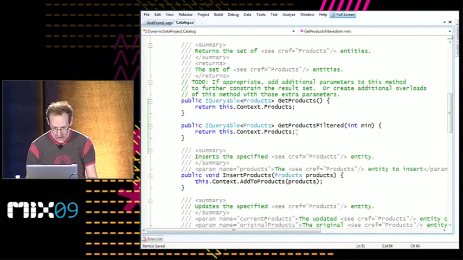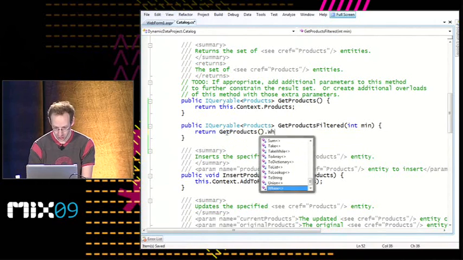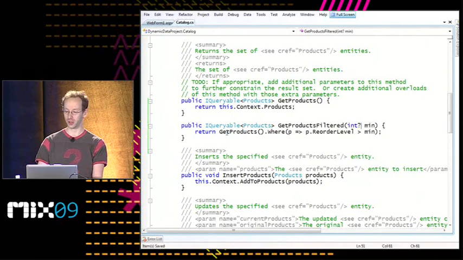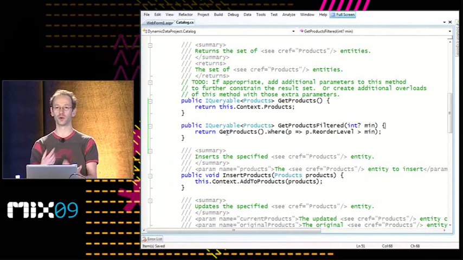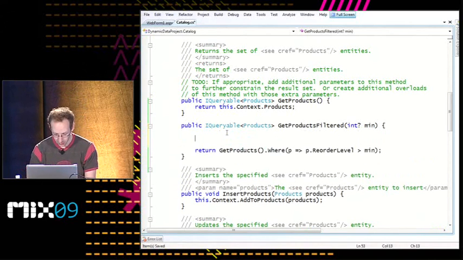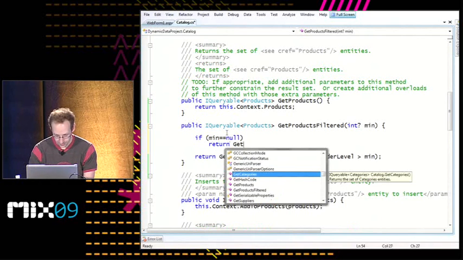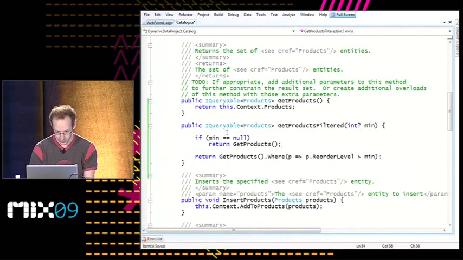So now in order to write this, the best way to do it is to actually use the one that returns everything and to say return getProducts.where. And we just tell it to only show things where the reorder level is greater than min. And actually, to make it slightly better, instead of just making it an integer, we'll make it an optional integer to allow for the null case where we don't want this filtering to happen. And we'll add a little check that says if min is null, then we'll just return all of them. Okay?